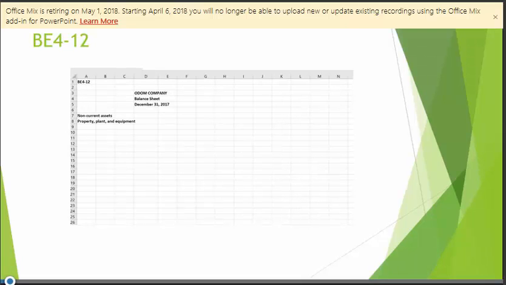Brief exercise 4-12 is classified balance sheet accounts. So what they're asking us for is to identify the non-current assets and prepare the non-current assets section. So I've set up the title. So again, this is a balance sheet.